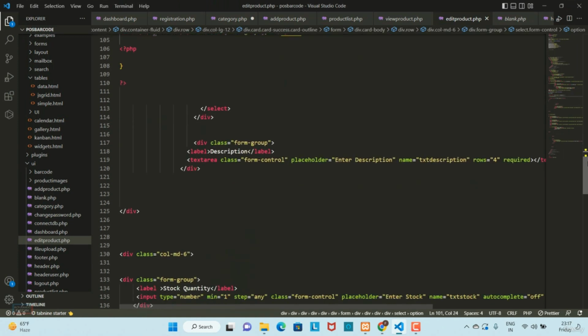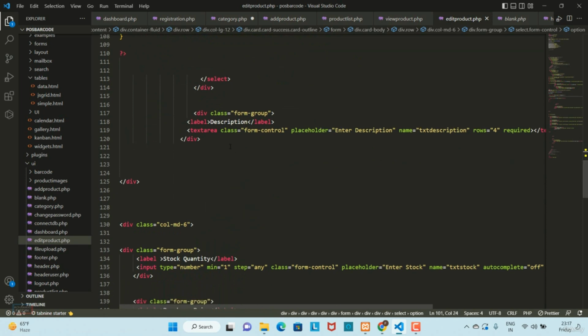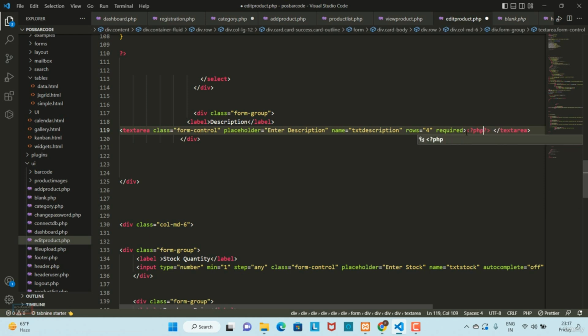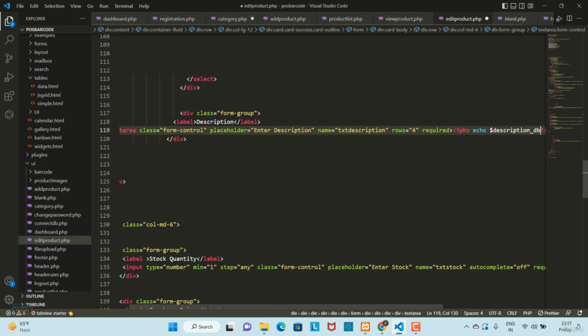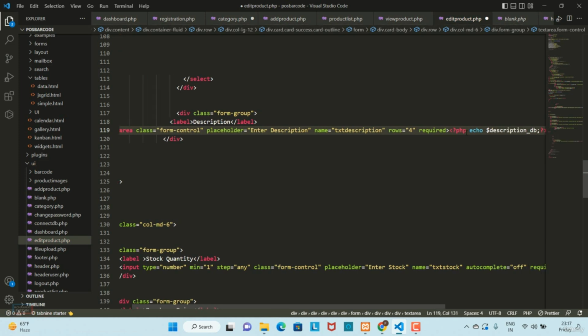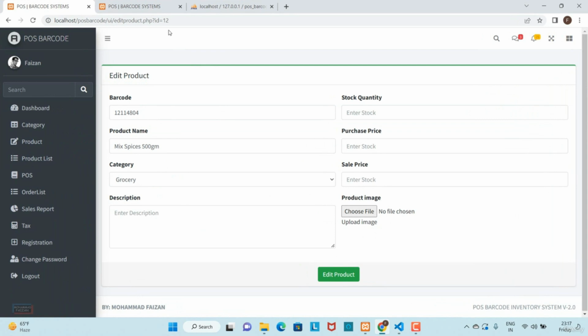Okay, and now let's go for the text area. Okay, and here we have the text area. So for the text area there is also a different method. Here we can show using PHP lines, and here we can echo $description_db, terminate line, save, and let's see the output again. Perfect, you can see that.